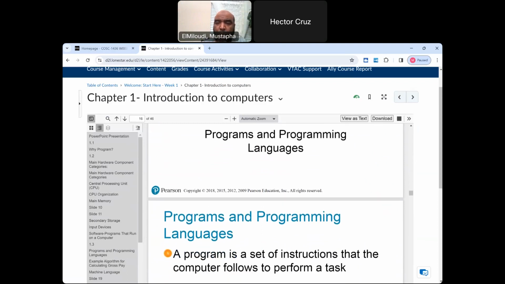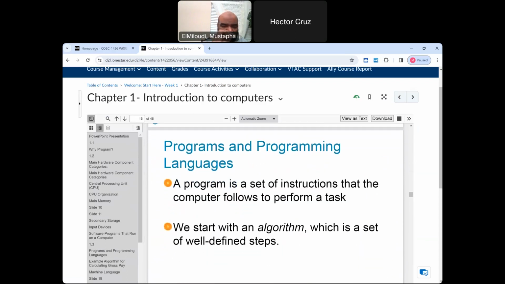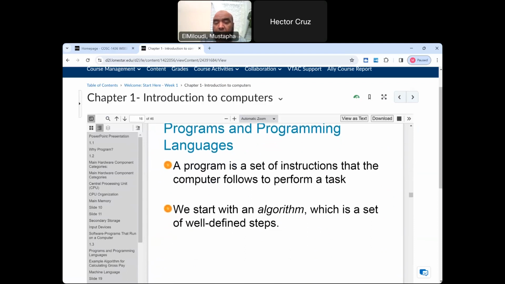Program, now let's get to programming languages. We said that a program is a set of instructions that the computer will follow step by step, like an algorithm. So what is an algorithm, by the way? It's like when you tell someone who is new to the city and doesn't know anything about downtown, and you need to give them very specific, well-defined steps to get to downtown.